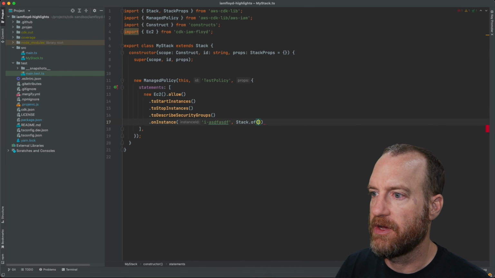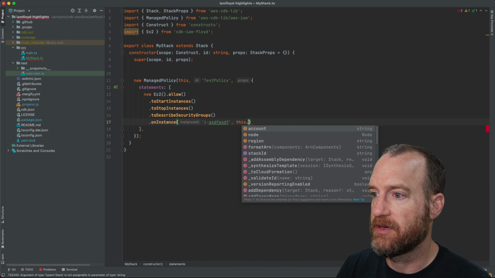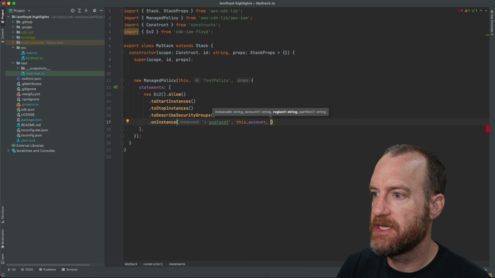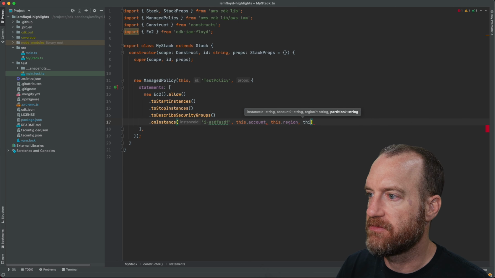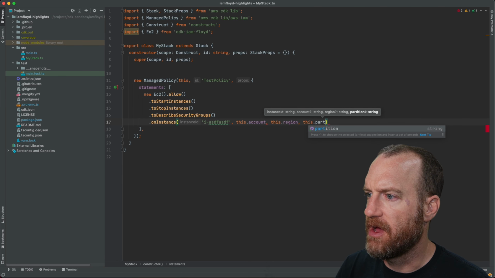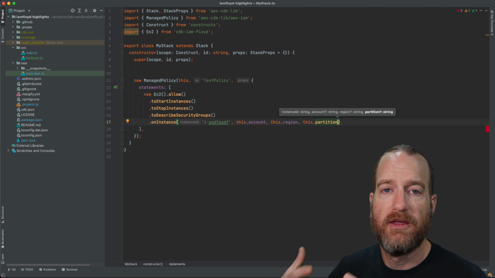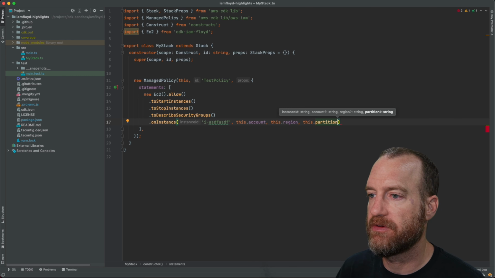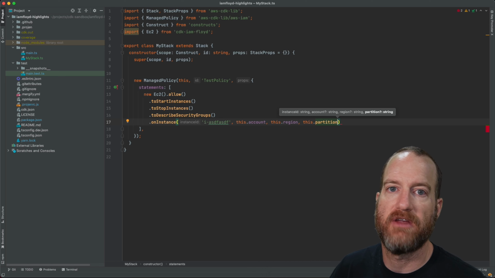So I'm going to go ahead and scope this to the stack. Actually, because I'm in a stack, I can just say this.account and leave it there for my account ID. Additionally, now I need a region, so I can say this.region. And finally, this.partition if I want to, and fill these things out and get them explicitly tied to the same account and same region as the stack is being deployed to. And of course, I could provide other values if I wanted to give access into other accounts or things like that.